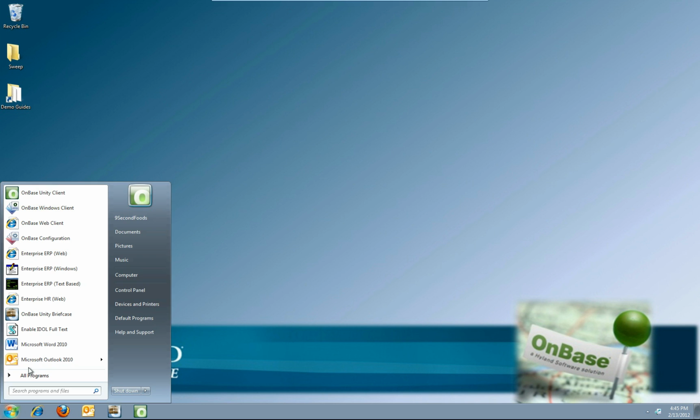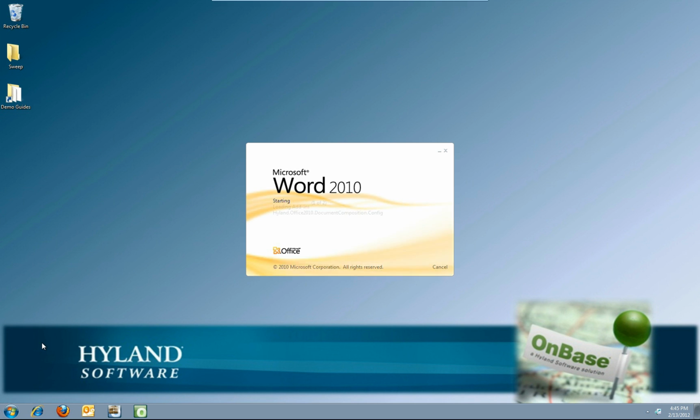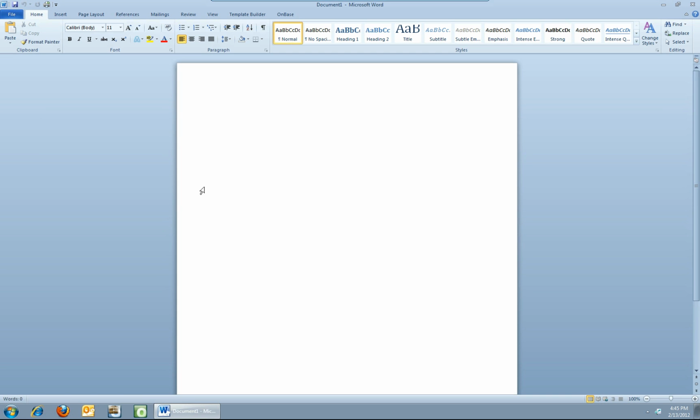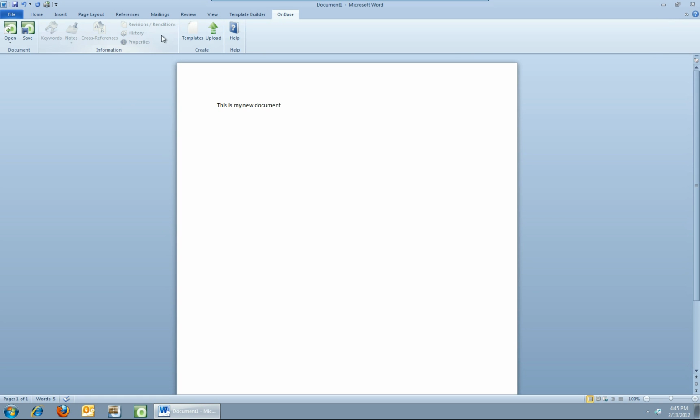For our purposes today, we're going to be working in Microsoft Word 2010, so let's go ahead and fire that up. And we've got a plain blank document just like we normally would in Word. This is my new document. You can see up top here we've got an OnBase tab. Let's click on that. Now the first time, most of our icons up here are going to be grayed out, and we'll talk through them before we're done here.